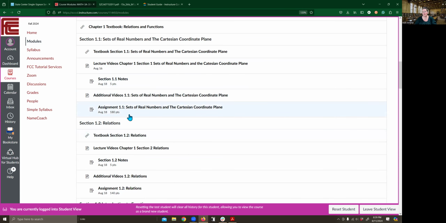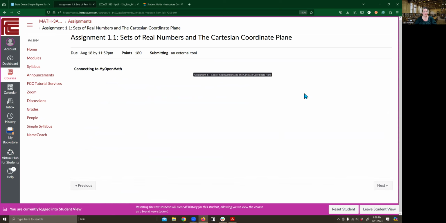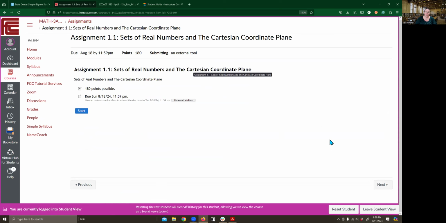And then there's an assignment. The assignments are embedded in Canvas, but they are in a third-party tool called MyOpenMath. Let me show you here. When you click into a MyOpenMath assignment, this is what it will look like. I want to show you here.